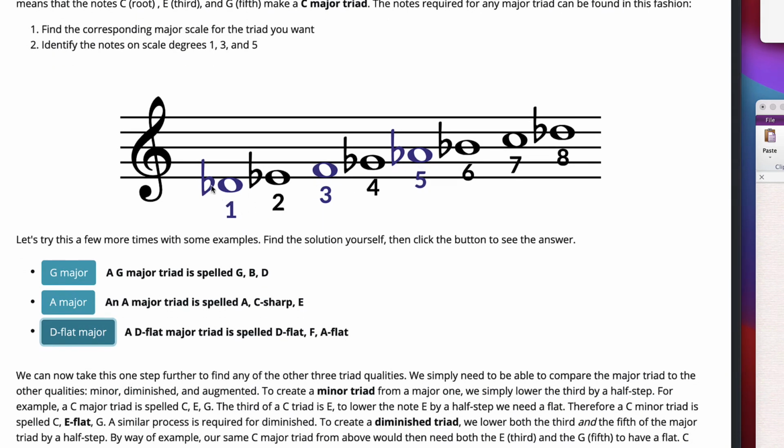Well, D flat stays, the root never gets touched. Fifth stays, third gets lowered for a minor triad. So I take my major triad, lower the third to a flat, and I would have all flats: D flat, F flat, A flat. Then if I wanted to make that diminished, I'd have to lower the third from the major chord again, and I would have to lower this guy again.